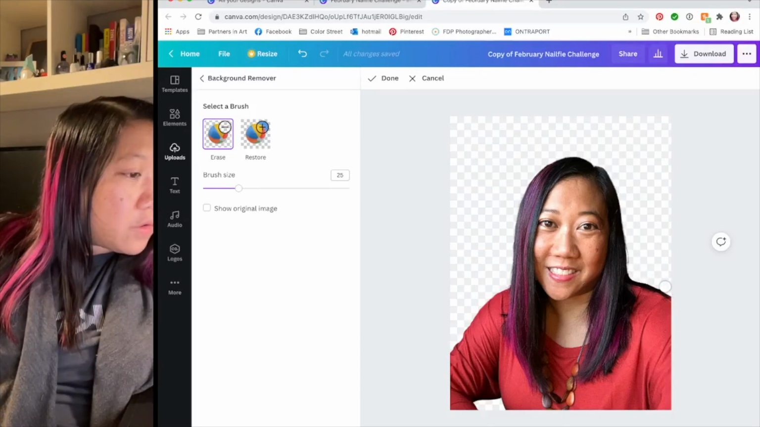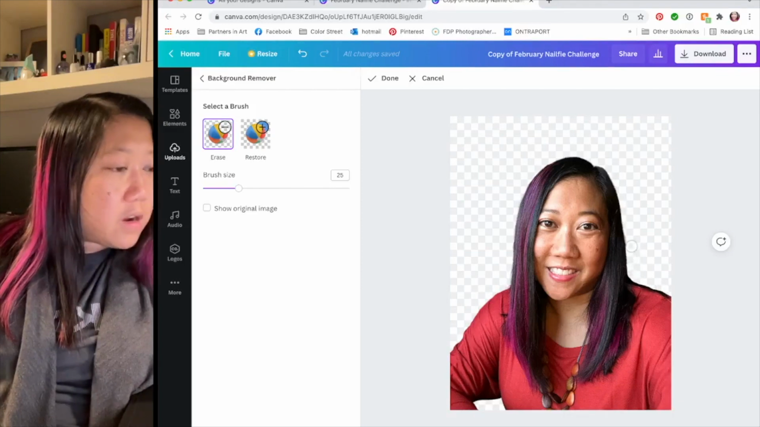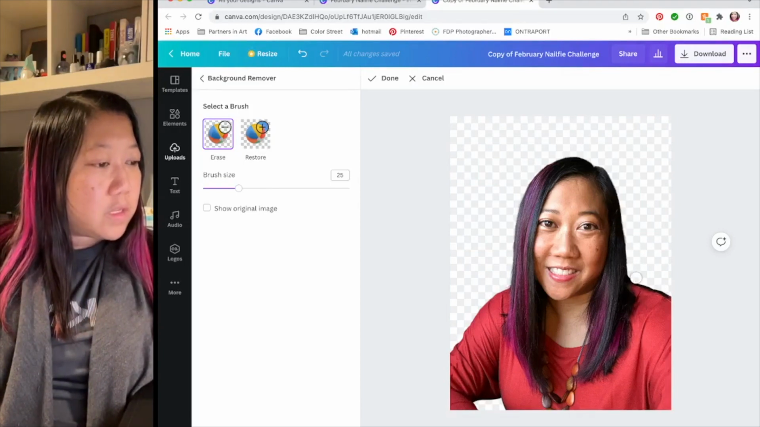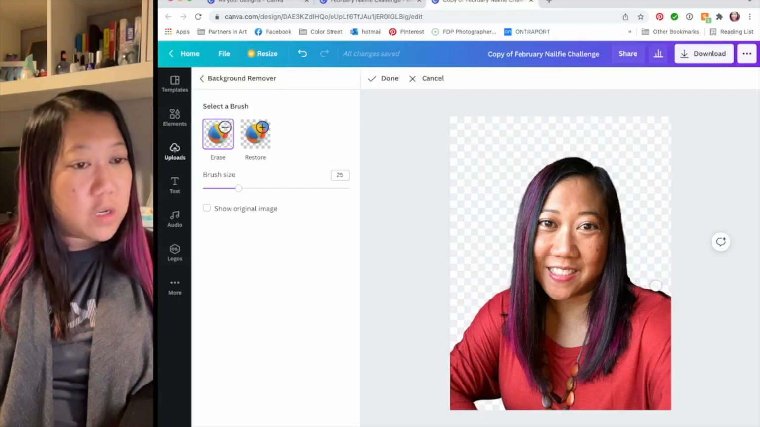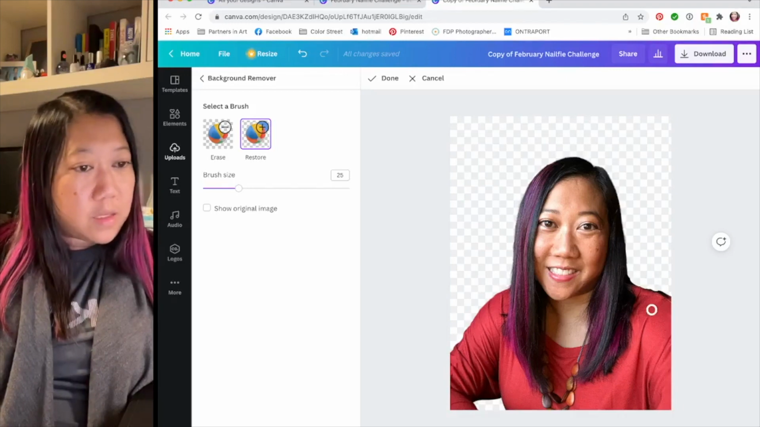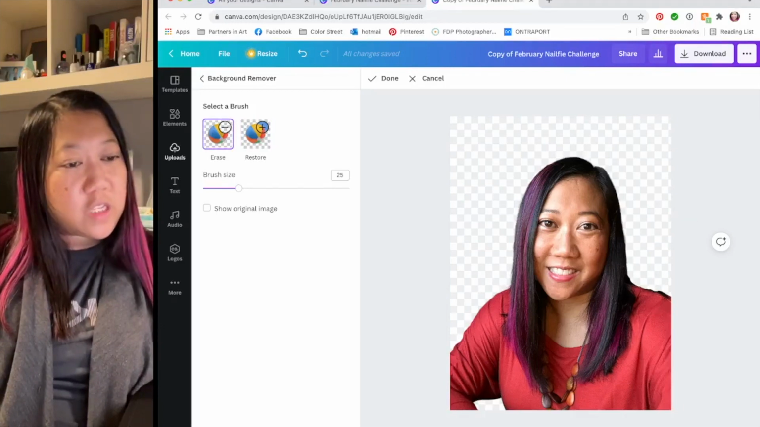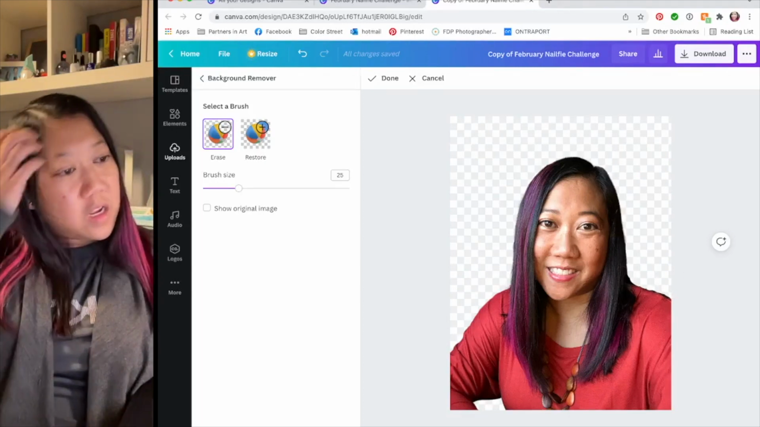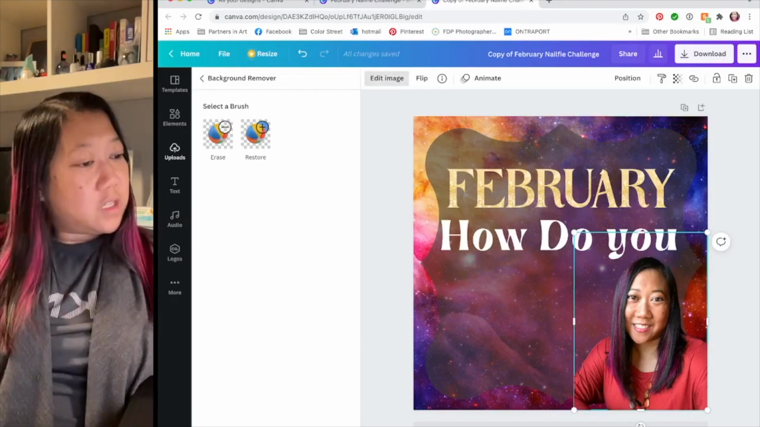It looks like it makes my shoulder look a little big, so I cut a little of that off maybe. Maybe my frizzy hair, stuff like that. Maybe I'll get rid of more of this. But if you get rid of too much, like I said, oh shoot, I accidentally did that, you just go to restore, and it brings it back. It's pretty nifty. And then you can adjust the size of your brush if you want to get really picky at this. Hit done, and you can readjust it.